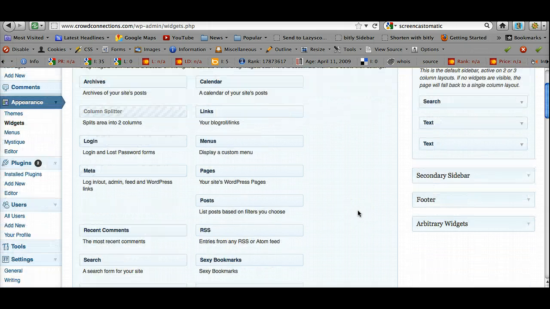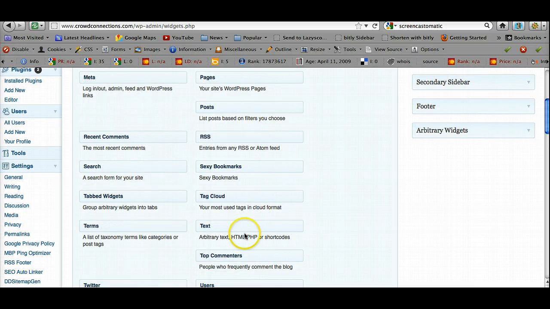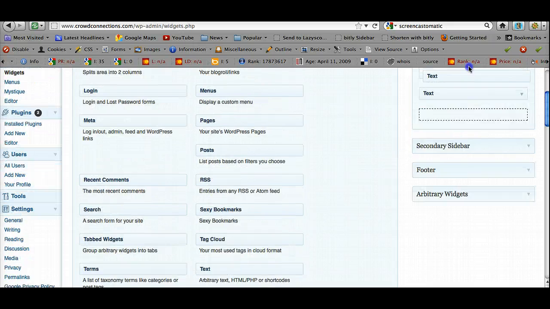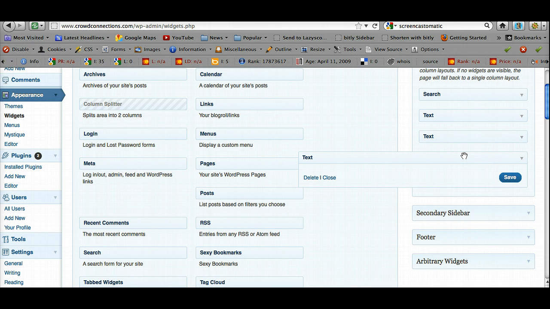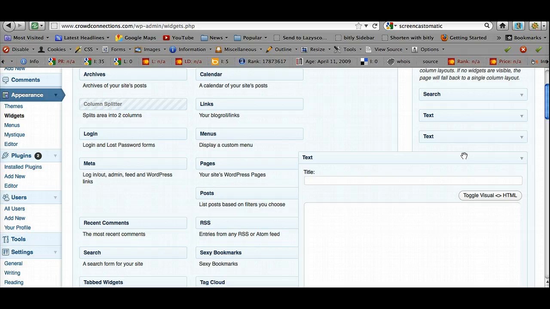So to add in a new text box, all you do is click and drag the text element from the left hand side across and into the location that you want it on the right hand side. So I'm just going to pop it at the bottom down here just to show you how to do it. Once you let go, it'll open up the edit features on that particular text box, and it's asking for a title. You don't have to put a title in. You can see the two I've got already don't have titles set up, but I'm going to use a title for this one. I'm just going to call it Free Stuff.